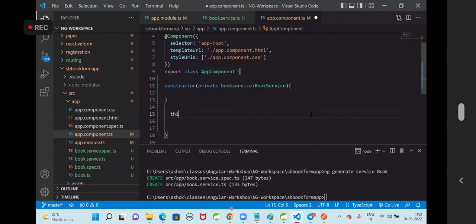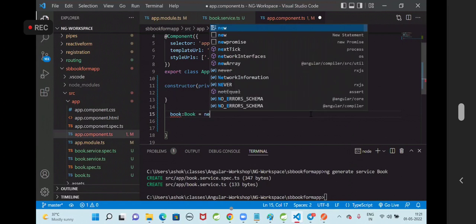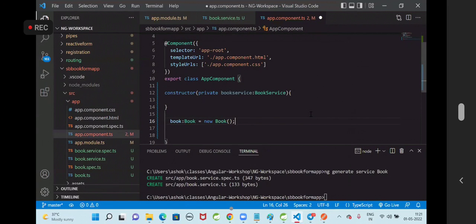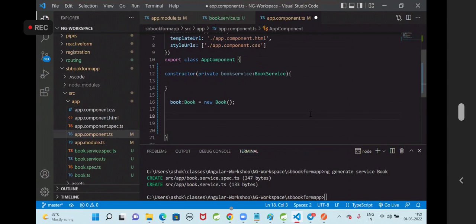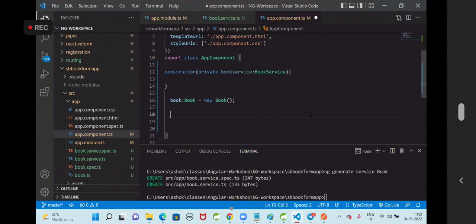I am taking contact of this. Book colon book is equal to new book. I'm creating the book object, an empty book object, to store the form data. Now here I'm writing one function on submit.